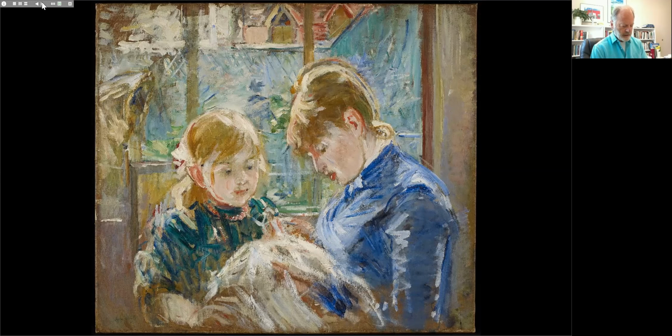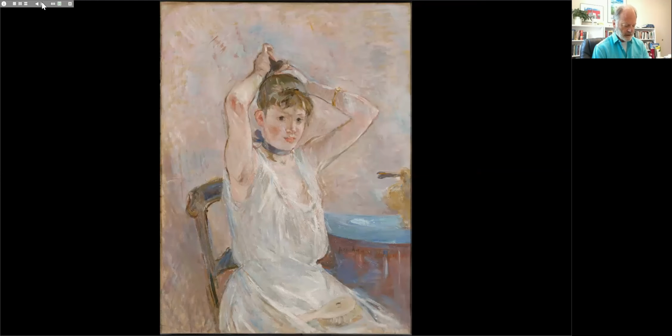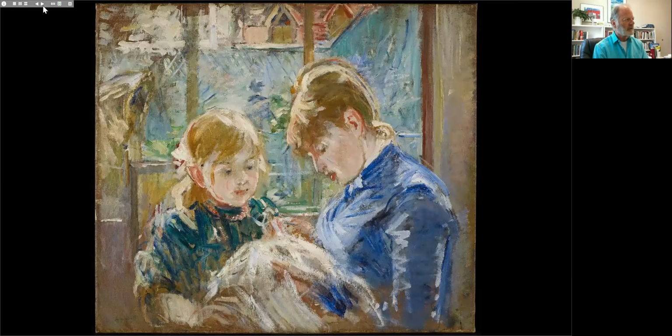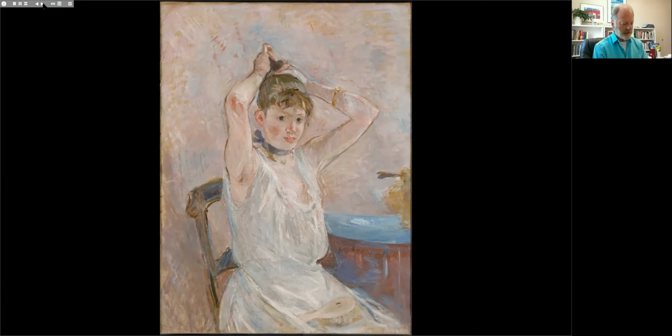Bold brushwork again in this work, which is entitled The Artist's Daughter. Her name was Julie, with her nanny, dating from 1884. And finally, the bath, girl arranging her hair. I'm quite sure this is the same girl. Well, I'll take that back. The girl appears to be the same age as the nanny. I thought this might be Julie. Maybe it is the nanny who is model for this.